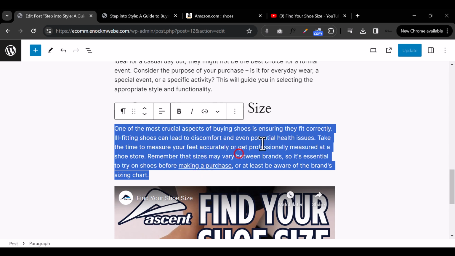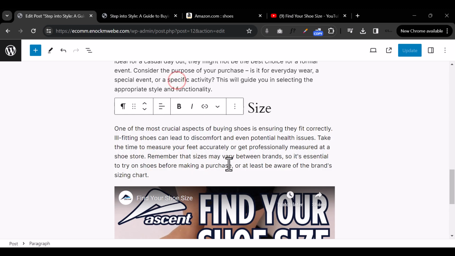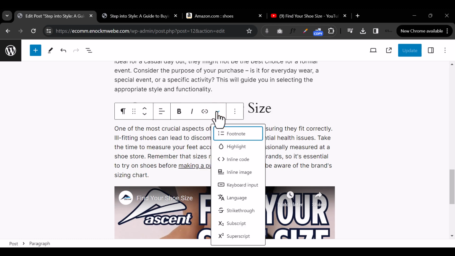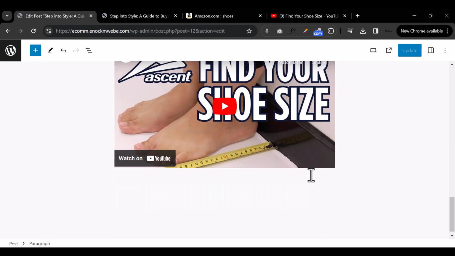Right now I'm back in the dashboard, and maybe I want to change something about this. There are still a few more options. You can highlight this, put in an inline image, strike through it, subscripts. You guys can experiment with this, but I'm trying to really keep things simple here.